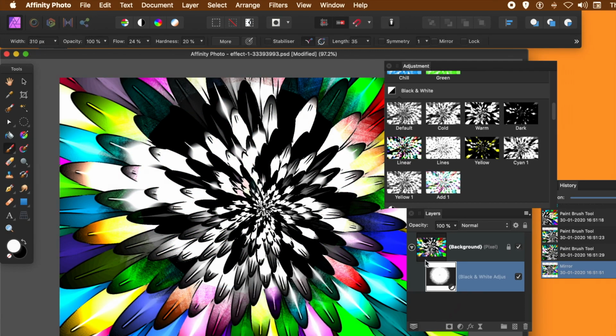Click OK. You can see the design there. And of course you can continue to add or remove using the brush strokes again. And of course you can go to the background one and apply effects as well to that filter menu.